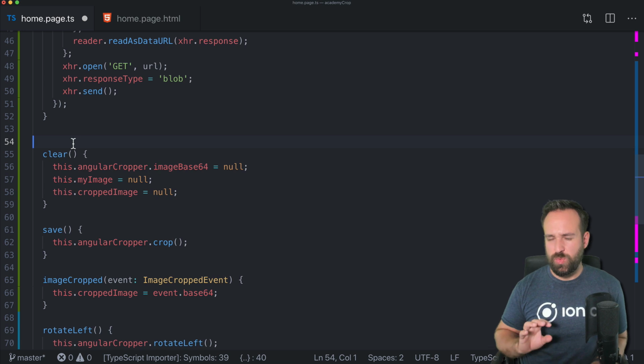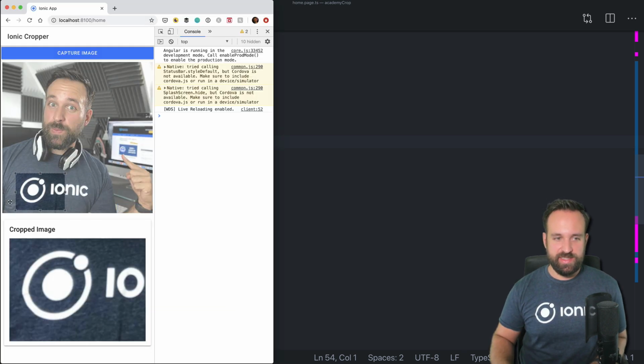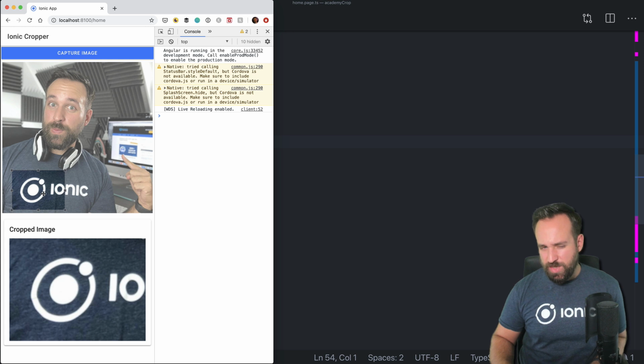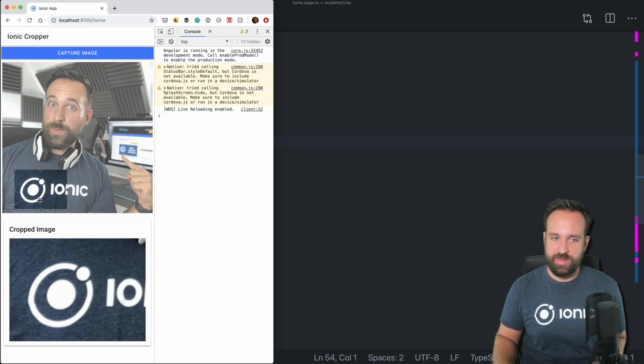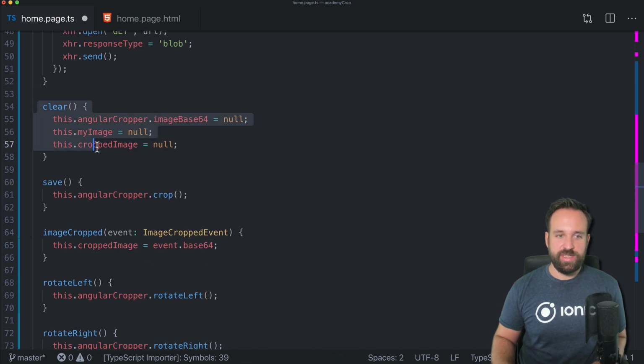Also, I did not find a way to reset the cropping. So let's say we have done it like this and rotated and did some things. There is actually right now no way to reset it. That somehow only seemed to work with the file input connected to the cropper. But yeah, I think we can live with this as well. Not really a super mandatory thing, but we can clear it.